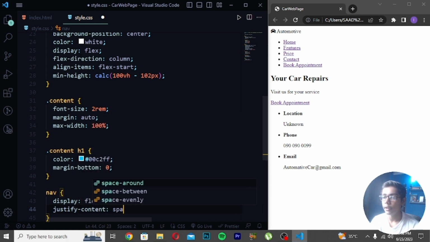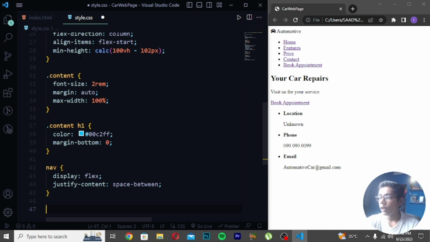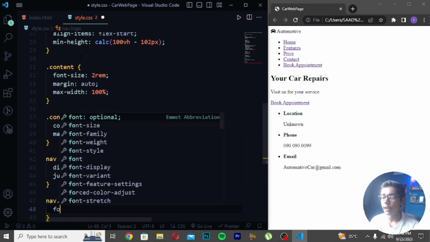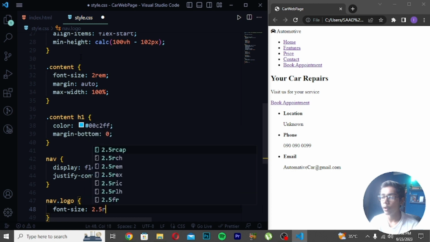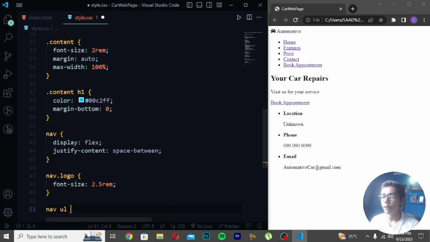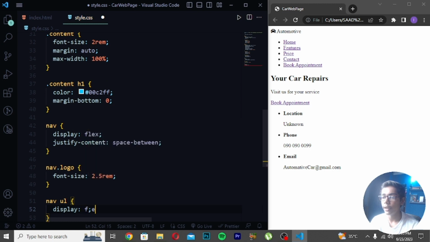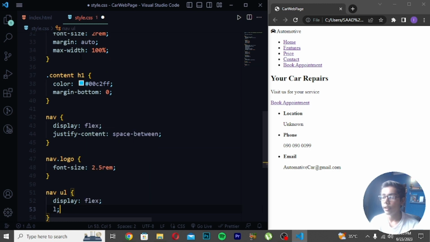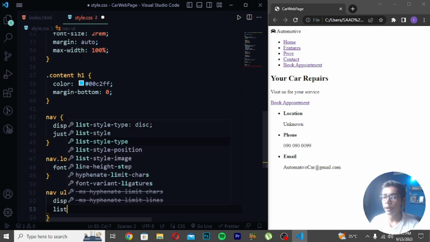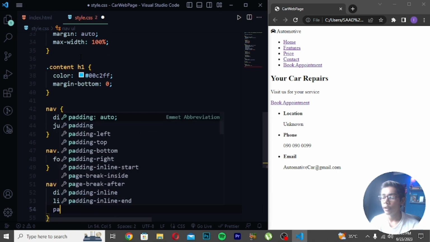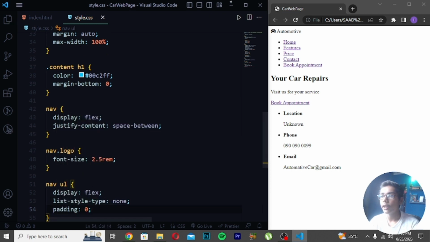Then here I will be writing space between. Then I will be now directly moving down and write here nav.logo, because we will be styling our logo as well. Font size 2.5 rem, and write here nav ul, which should be having the display of flex like this, and write here list style type. So here I will be now writing list style type null, and write here padding 0. Save it here and then reload.